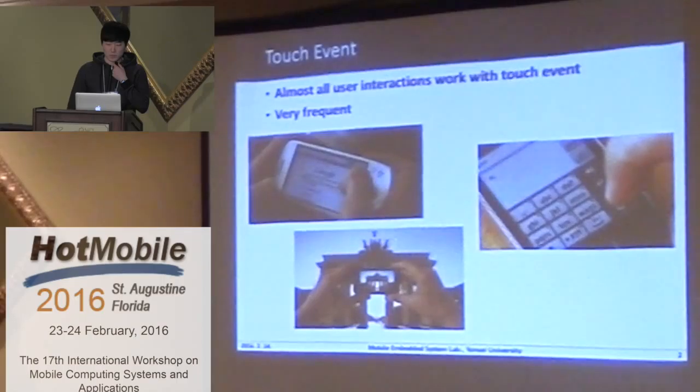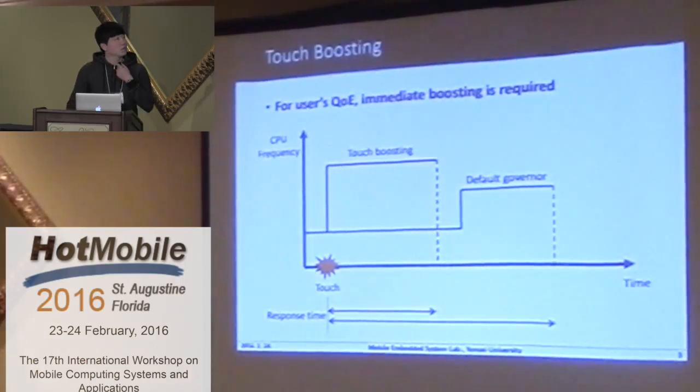When we use smartphones, all our interactions work with touch events. When we surf the internet, type texts, or take pictures, we use touch events. This is very frequent, so its responsiveness is very important for users' quality of experience. But the current default Android governor cannot guarantee this responsiveness, and for users' quality of experience, immediate boosting is required, and that is touch boosting.